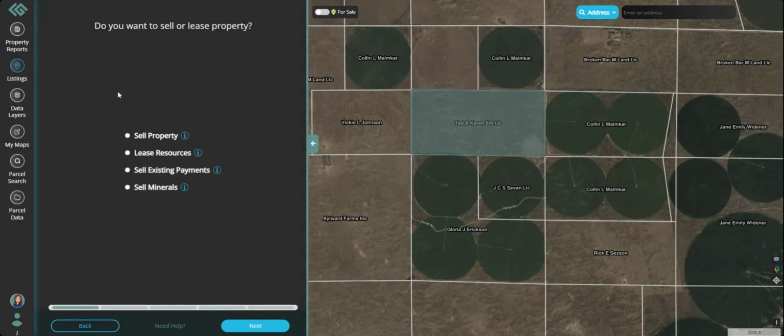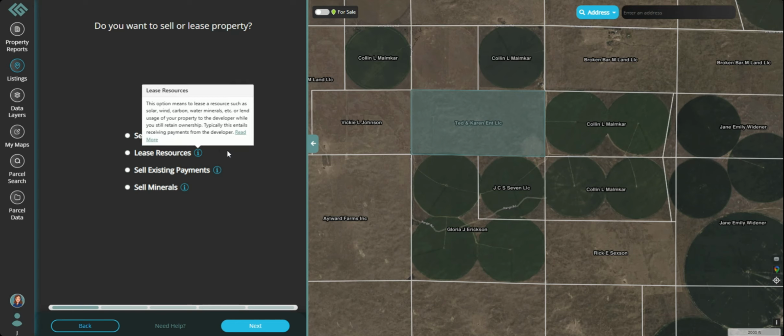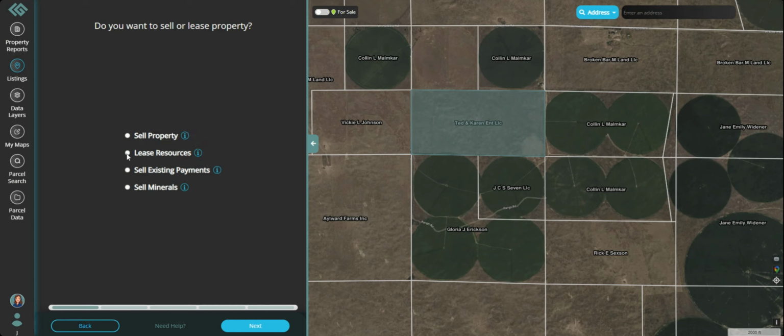From here, I can decide whether I want to sell my property, lease its resources, sell existing payments if you have a solar or wind farm currently active on your property, or sell your minerals. If you have any questions about what these four options might mean, you can click on these eyes and it'll provide a brief explanation. For this example, I will click on Lease Resources.